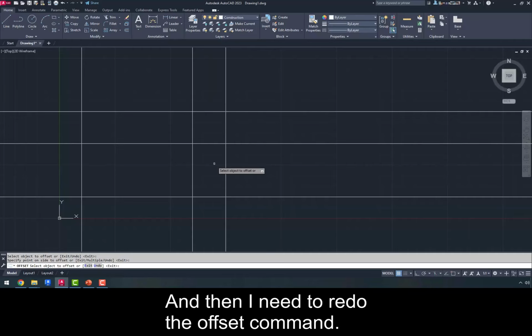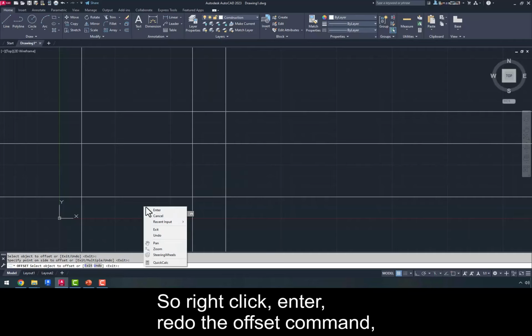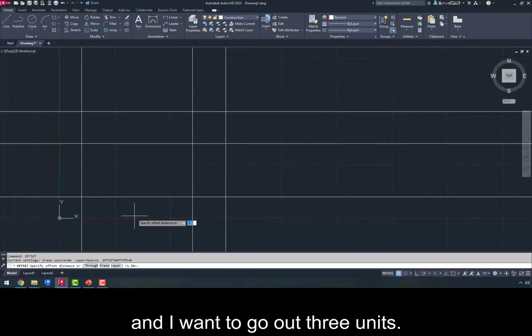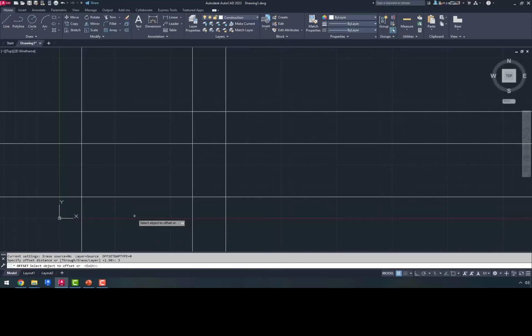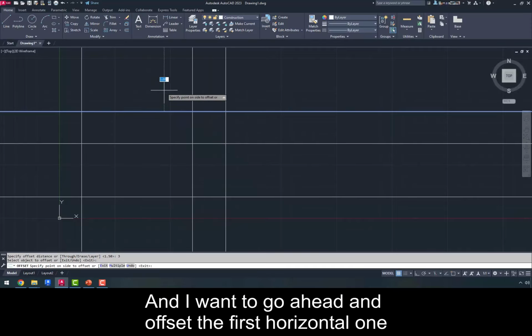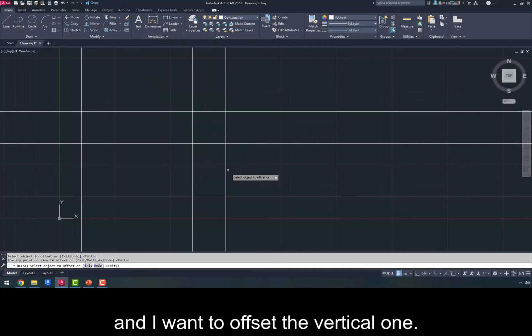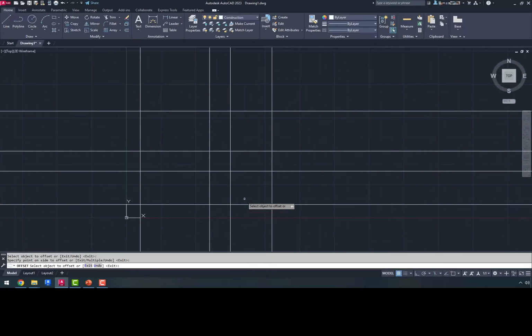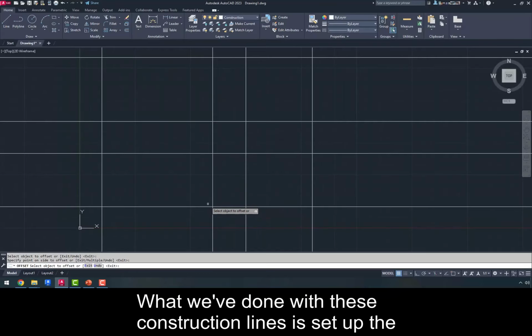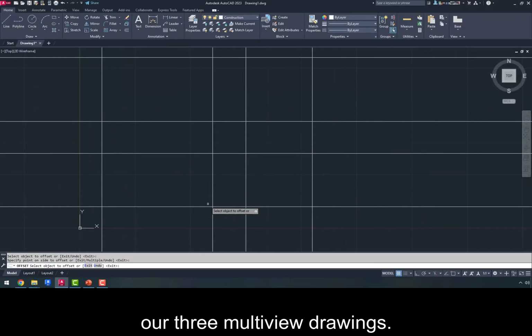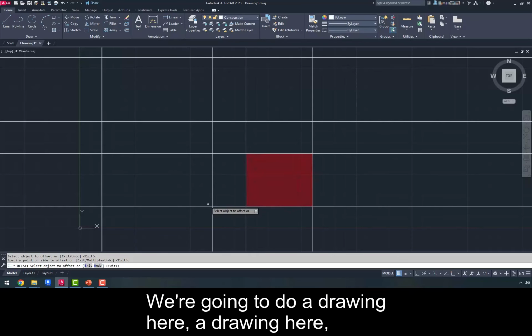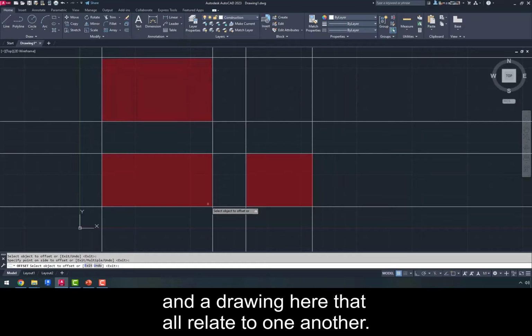And then I need to redo the offset command. So right click, enter, redo the offset command, and I want to go out 3 units. And I want to offset the first horizontal one, and I want to offset the vertical one. What we've done with these construction lines is set up the locations where we're going to do our 3 multi-view drawings. We're going to do a drawing here, a drawing here, and a drawing here that all relate to one another.